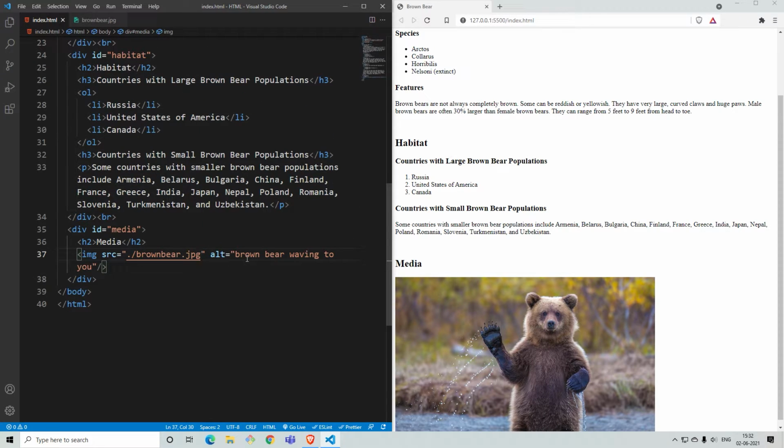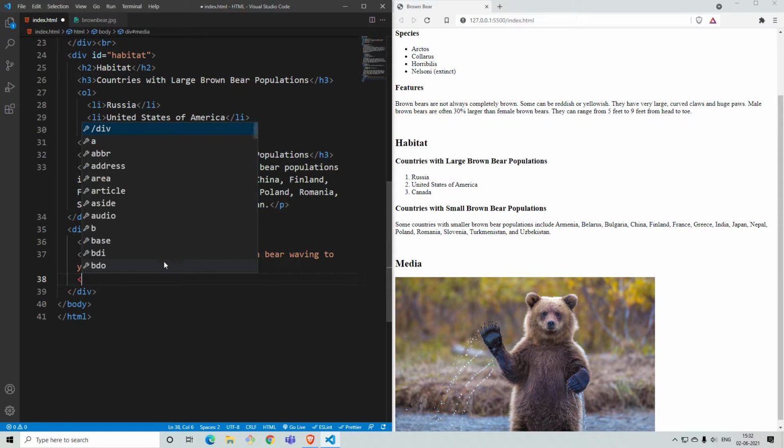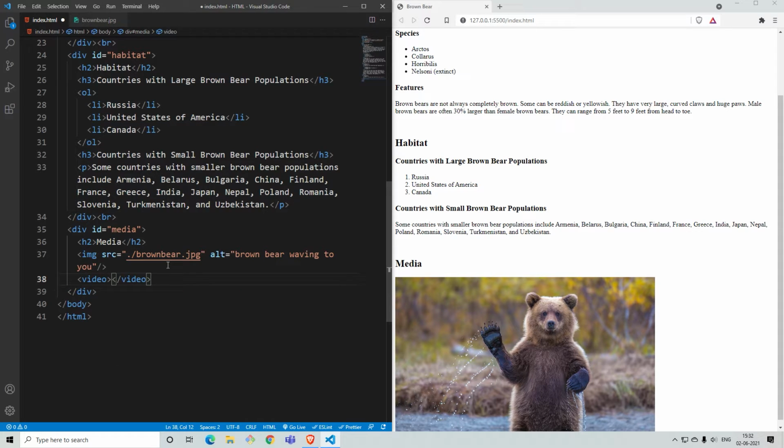Now we'll go ahead and add a video to this web page, and this is also possible using HTML5 itself. Unlike image, which is a self-closing tag, video is not a self-closing tag. Like other tags, you have an opening video tag and then you have a closing video tag. Let's go ahead and do that. Video is the opening tag and that's the closing tag of video.